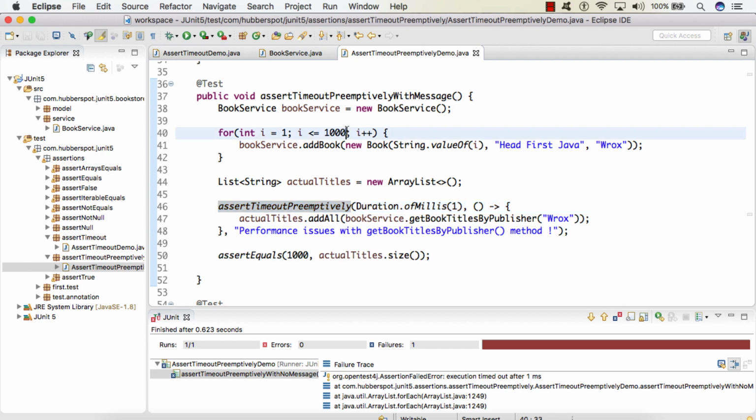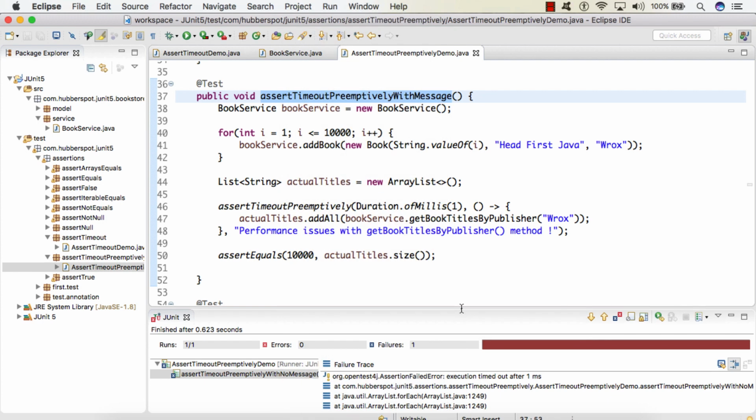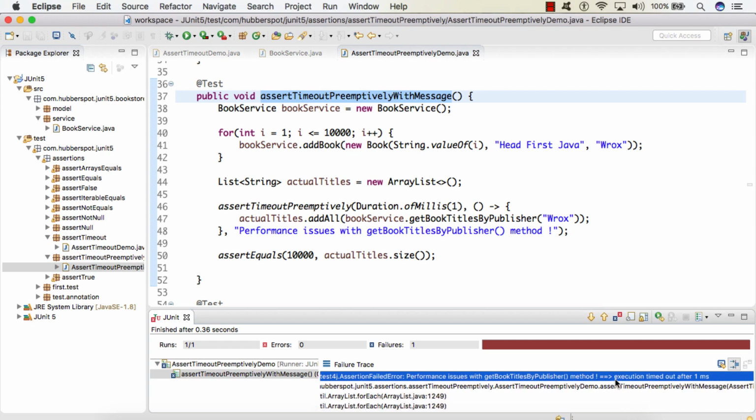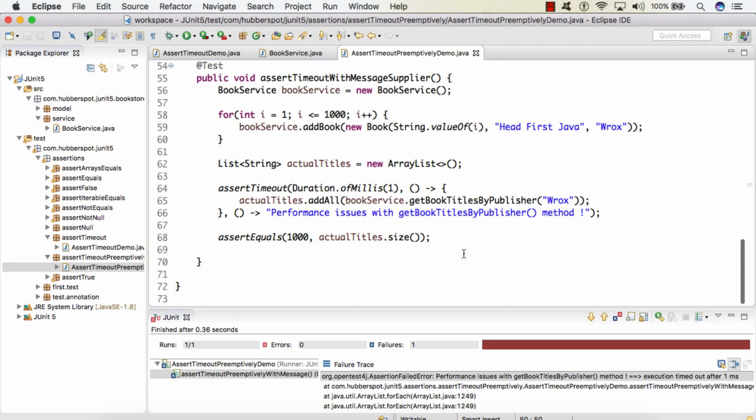So here, if I add 10,000 books and I run the code, you can see that the test case failed. It gave the default message, execution timed out after 1 millisecond, but it also printed our own customized message saying performance issue with getBookTitlesByPublisher method. So friends, this is the second overloaded method of assertTimeoutPreemptively. Now let's see the third overloaded method.